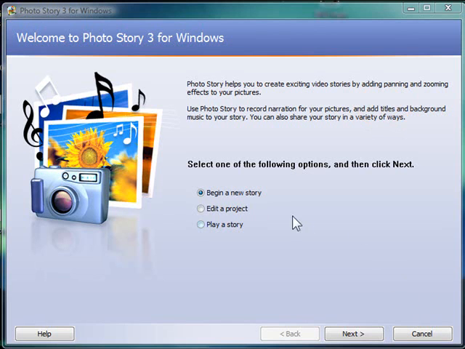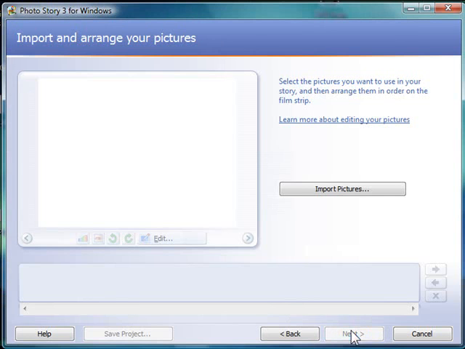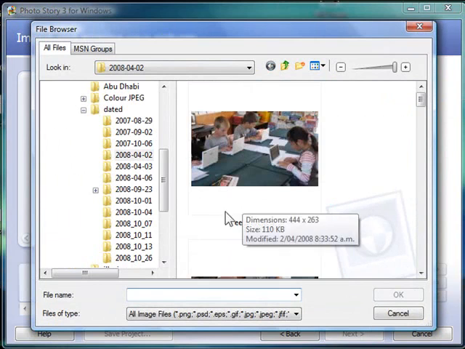When it opens, it'll give you the option of beginning a new story, editing a previous project, or playing a story that you've already made. We're going to make a new story, of course, so we'll click Next. First thing we have to do is import some pictures, so we've got to go and find some pictures.